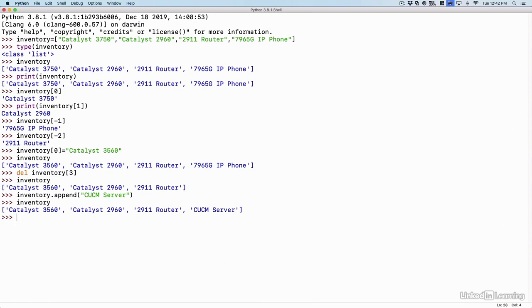And that's a look at the data type known as a list, which lets us store multiple values in a single variable.